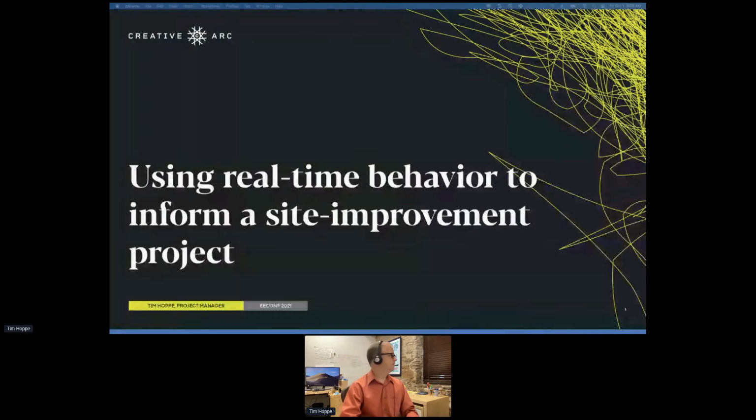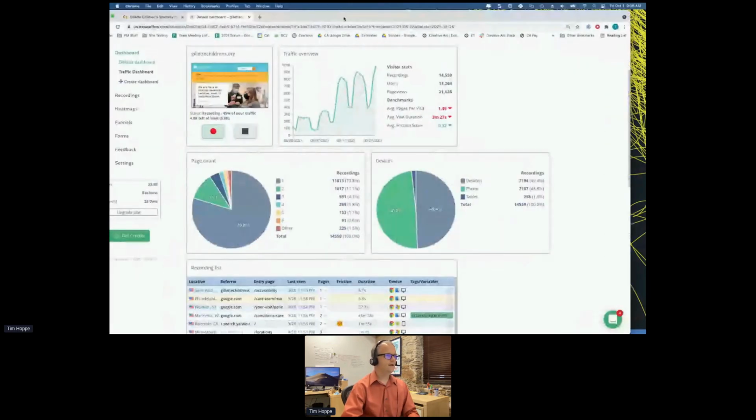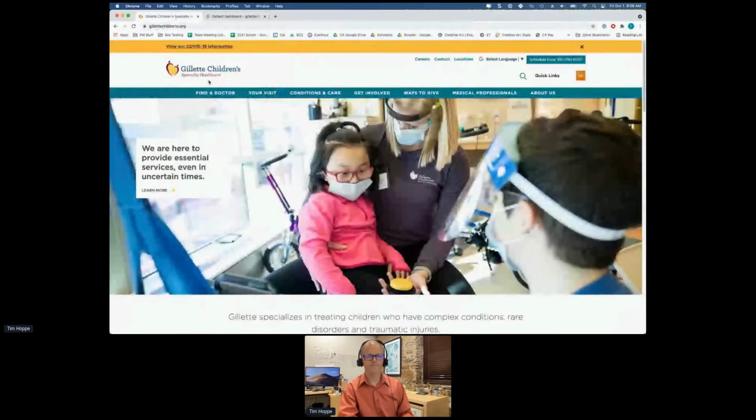Okay, let's start by showing you the site that I'm going to be reviewing, which is Gillette Children's Hospital. They do specialty health care for children with specialized health needs and conditions. Cerebral palsy, spina bifida, and scoliosis are some of their bigger ones, but they have neurosurgeons and physical therapy and the whole gamut for children with those kinds of needs.